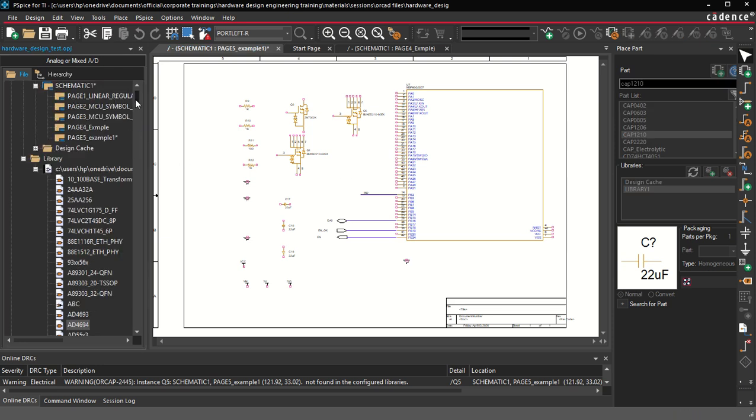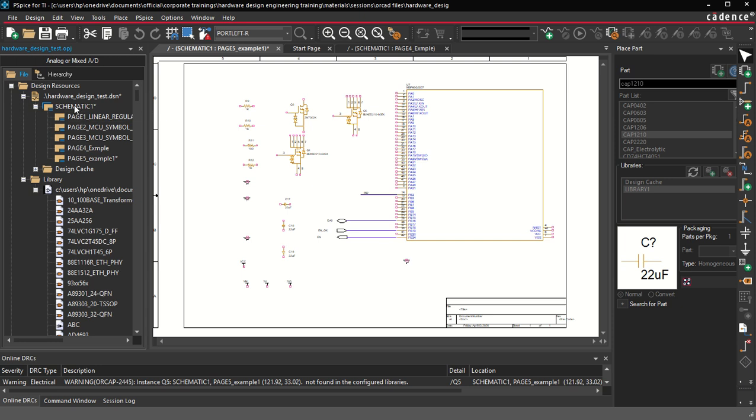So how to print? You can go to schematic, and all the pages below it will be printed. Otherwise you can go to this project, and all the schematic pages, all of them, will be printed. It's up to you what you want to print. Let us say I want to print all of them, so I'll just save it.